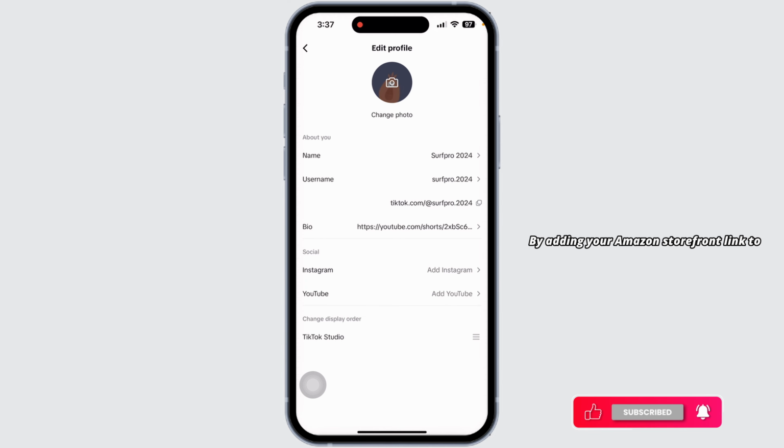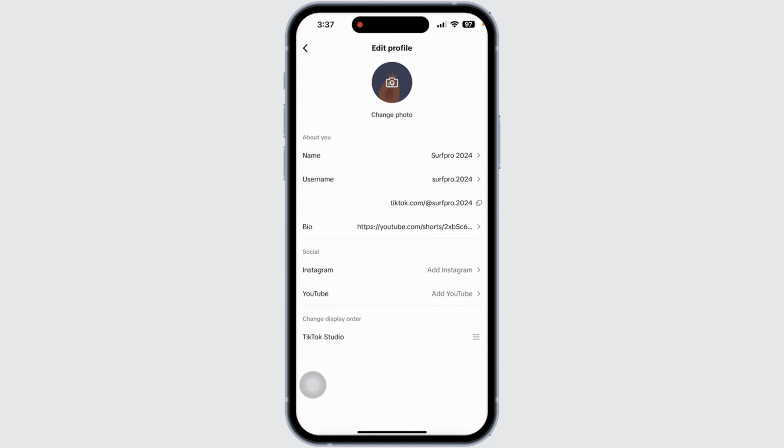By adding your Amazon storefront link to your TikTok bio, you can provide your audience with direct access to your products, enhancing the potential for increased traffic and sales.